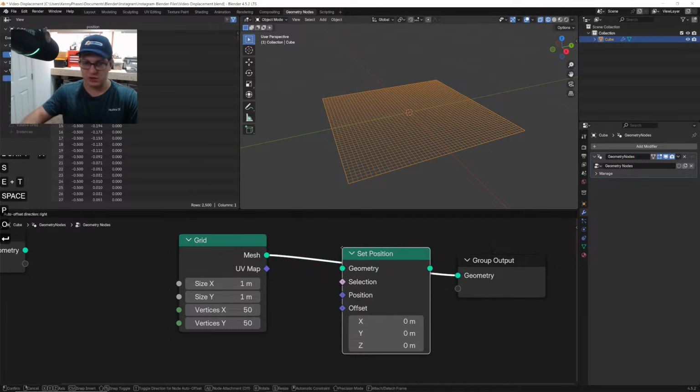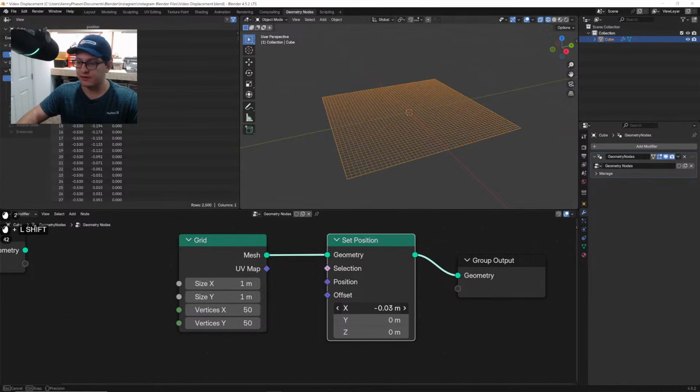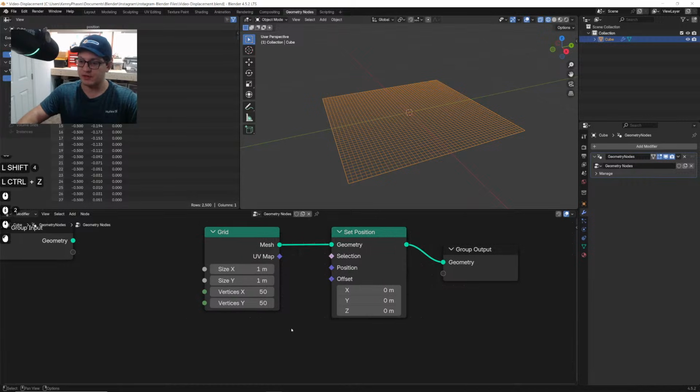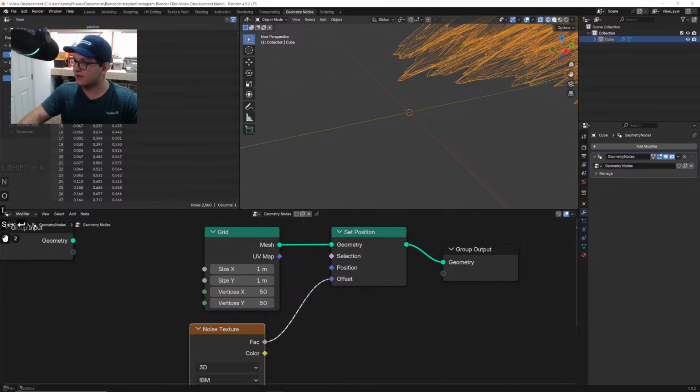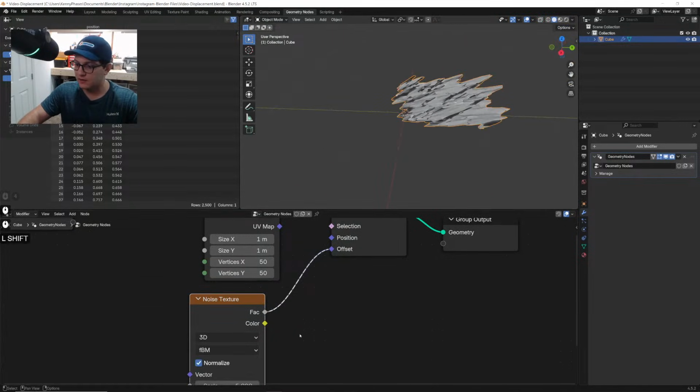So we're going to need a set position node here. Right now, all a set position node does is it moves something. It's pretty simple. But if we take this offset and plug in a noise texture, like this, now we're getting something that looks kind of like this. We're starting to get that noise actually affecting our geometry.